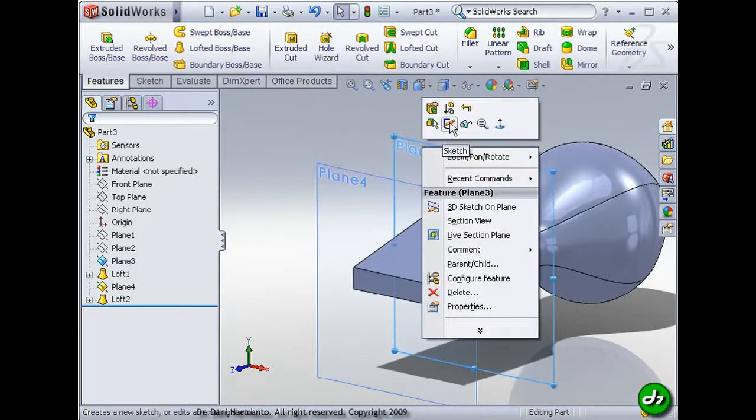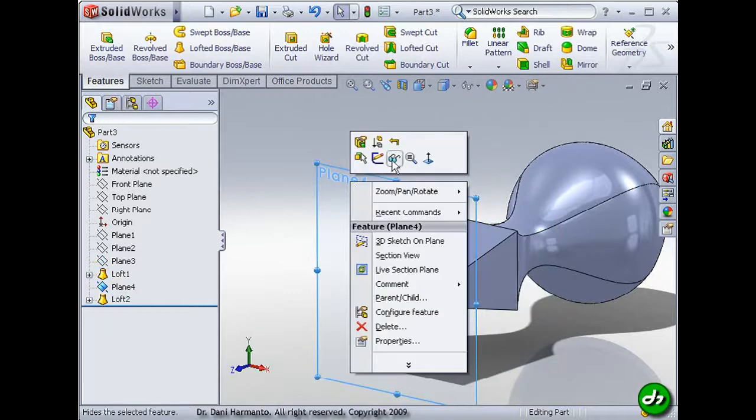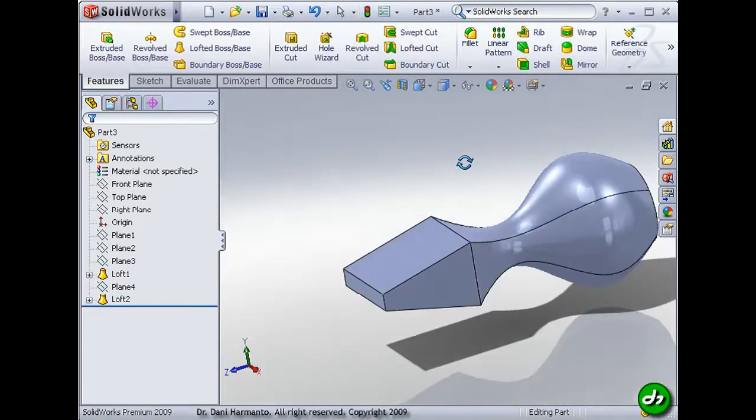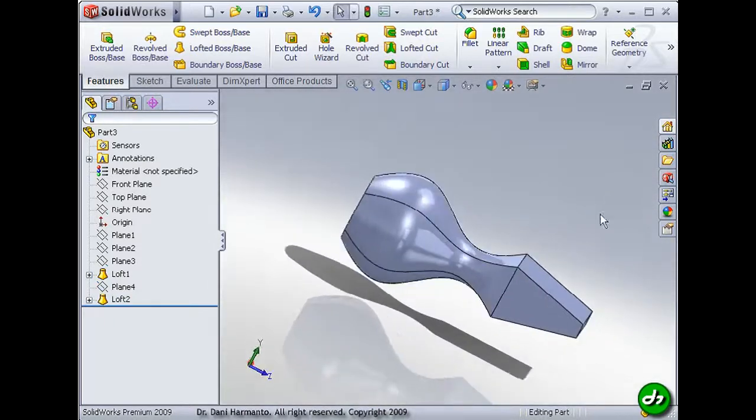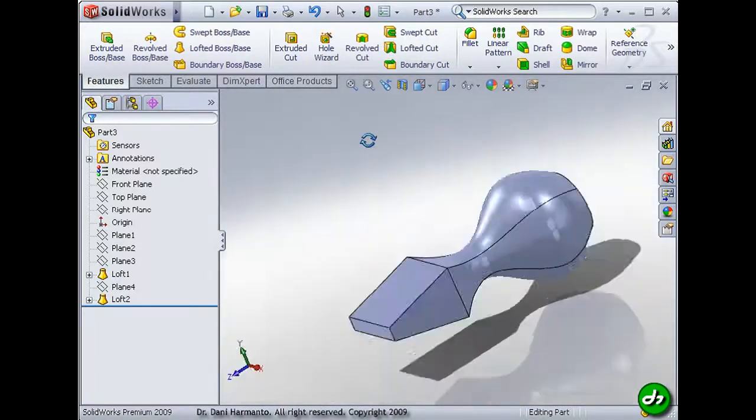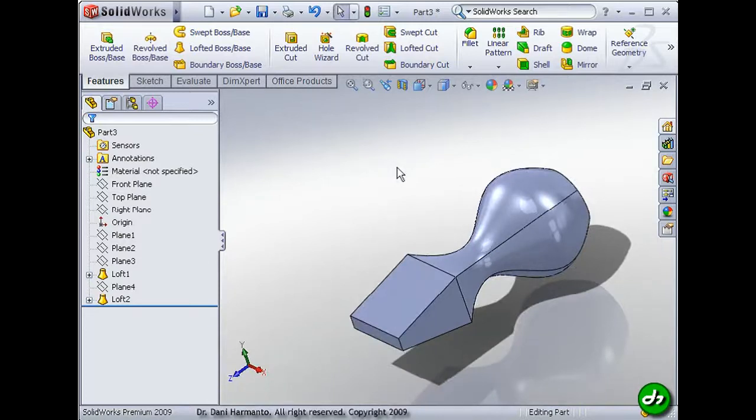Going to hide plane 3 and plane 4. Now you can see this is the final result of the loft using multiple sketches. And that will be the end of the lesson on how to create a loft using multiple sketches.